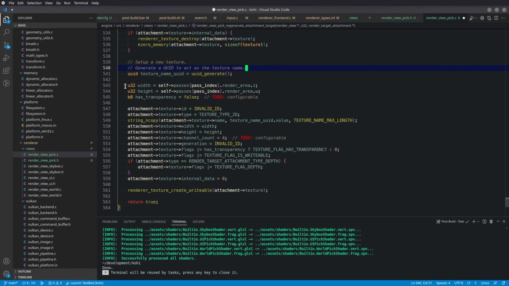And then we go ahead and we get the width and the height from the pass configuration and the render area Z and W respectively. In this case, this does not have transparency. We could make this configurable, but I don't ever really see the need to use the alpha channel. At least I don't see it yet. But I don't want to make that assumption that we'll never use it. So I'm going to go ahead and put this in here with a to-do to make it configurable.